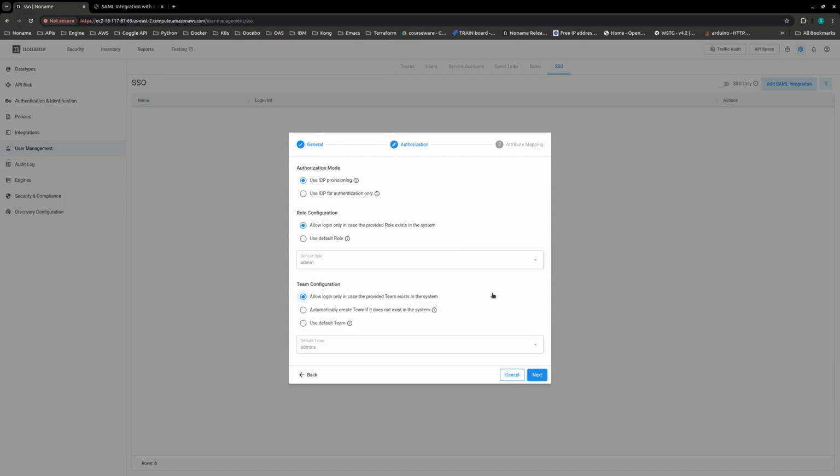Now, these options are about what exactly you want to do. Do you want to authorize? Do you want to provision? Do you want to only use it for authentication purposes? What is it you want to do? Okay. The role configuration. Do you want to select the default role? Do you want to have the IDP system, the identity provider, provide the role? I'm going to select this. This is the usual choice.